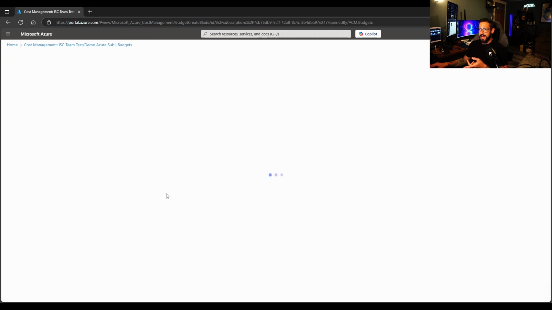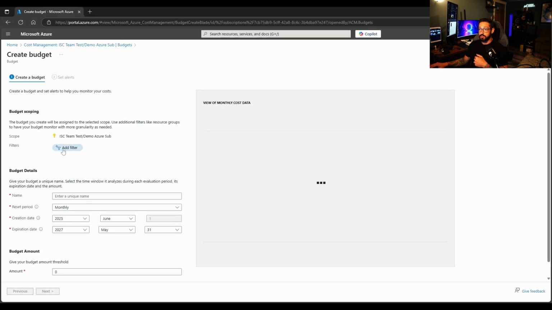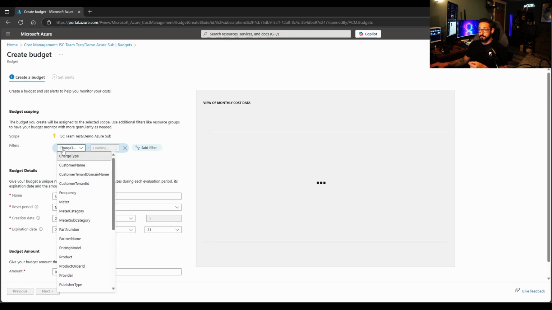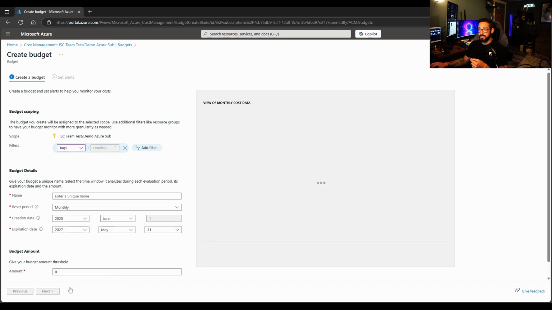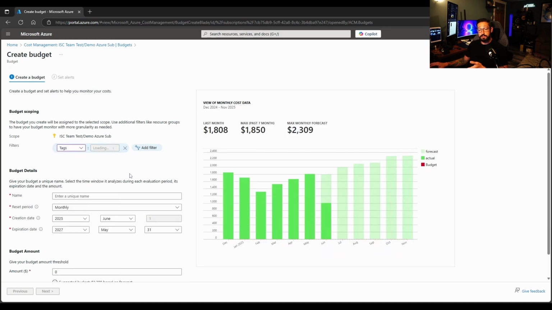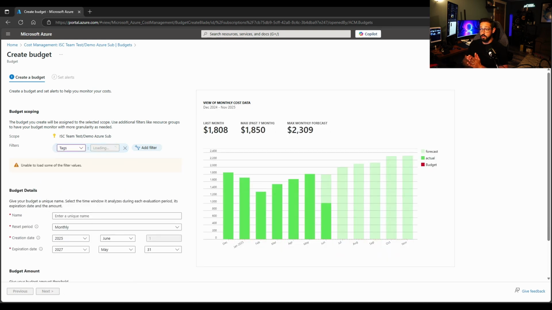So you're going to choose add at the top. You're going to choose filters, and in those filters, you're going to go down and choose tags. Now, in yesterday's video, I created a tag called reserved, and I set that value to 1. And what I've done is I've added that tag to every virtual machine that I'm hoping to have a reserved instance applied to. Now, what Azure Budgets is going to do is assess that system, and it's going to filter down to just that on consumption costs.